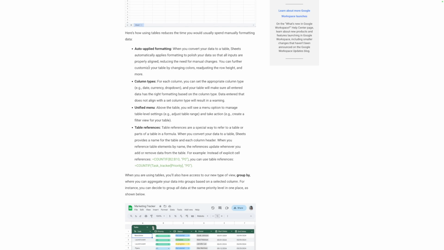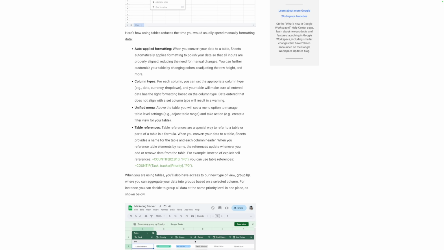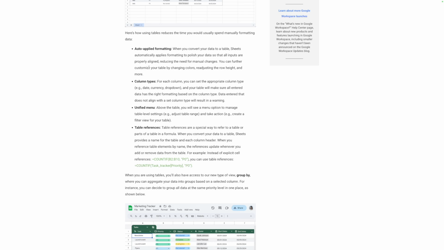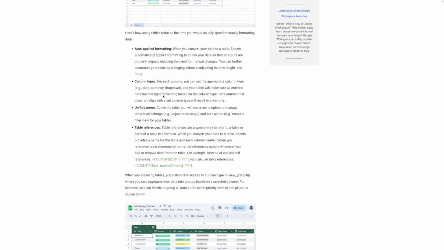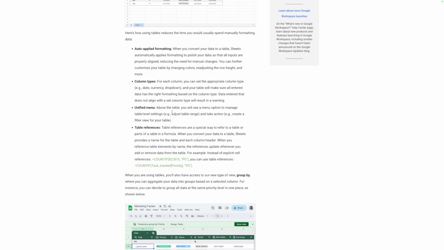You can use column types, which would have been something that we made in the previous version with like dropdowns or any of those data validation rules to make sure that if it's supposed to be a number, it is a number. Same for the unified menu. In the top, it'll just automatically have filtering, sorting, all sorts of things like that.